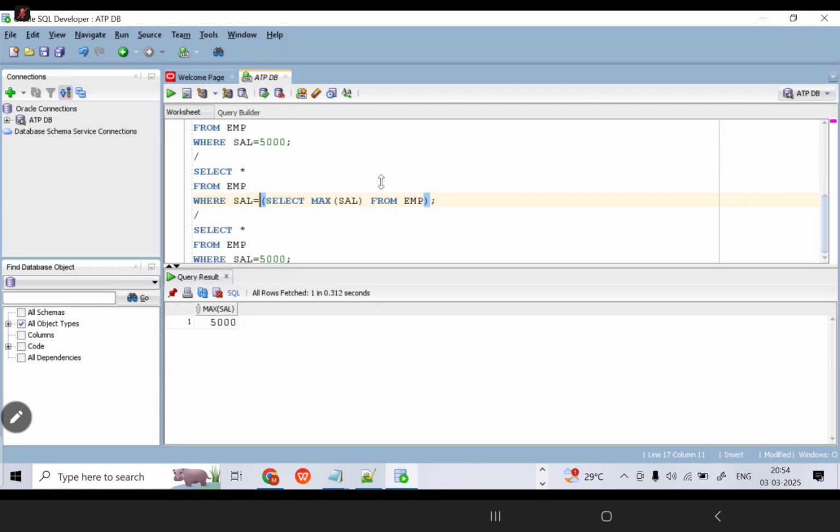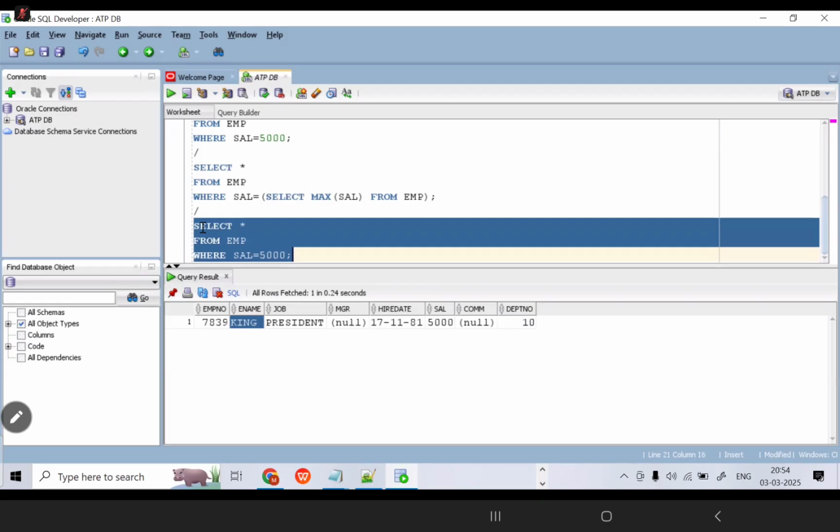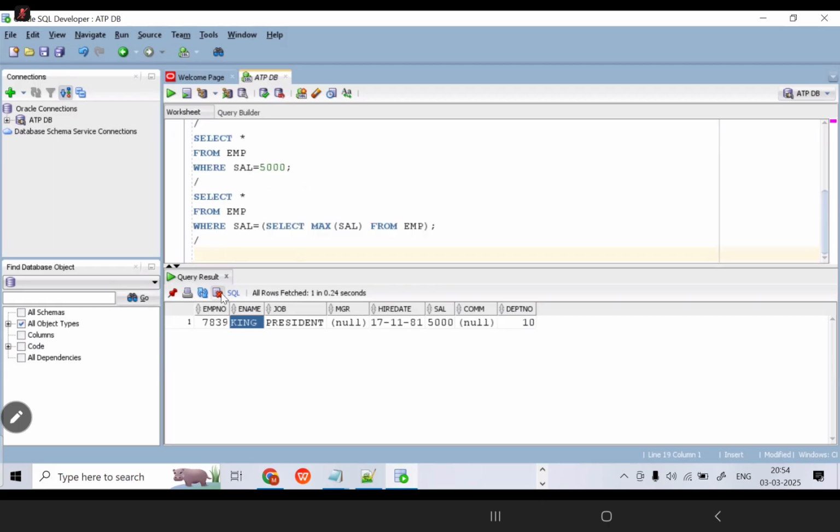Clear up to this? Now, the output of the inner query will be passed to the main query. What is the output coming from the inner query? 5,000 only. This 5,000 will be assigned to where? Outer query only. Now, if you run the outer query, can you get the name of the person or not? Yes, sir. I don't want to write this query. This query is not required from our side. This is our query only.